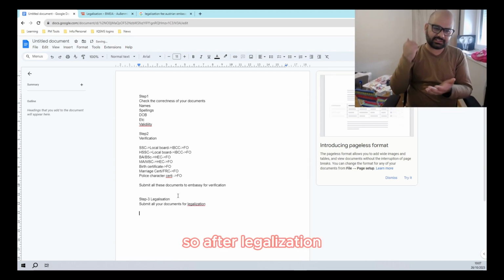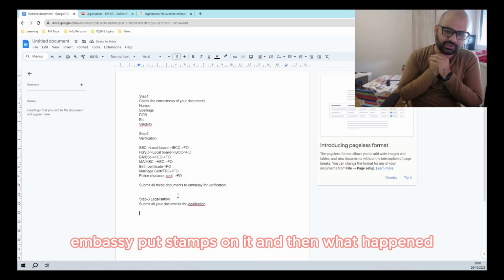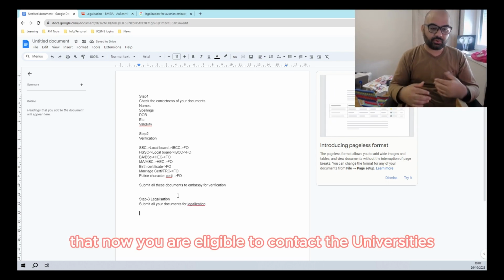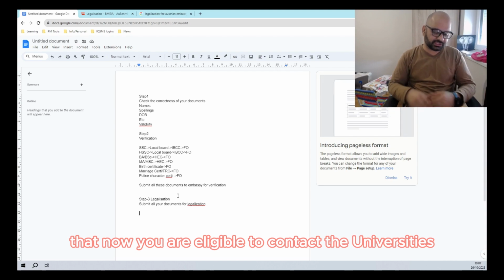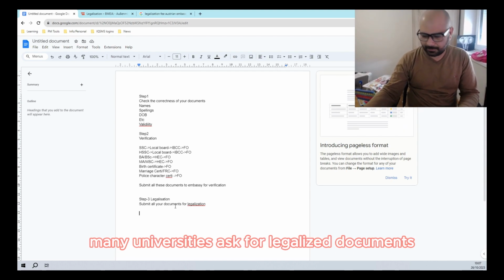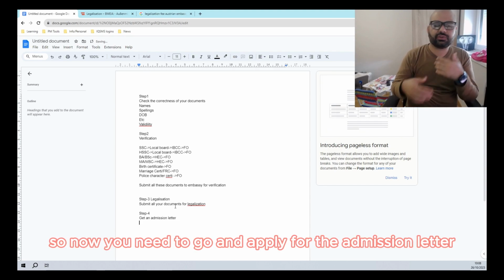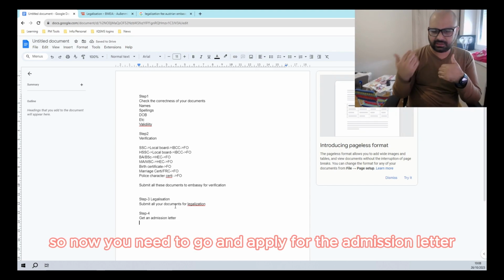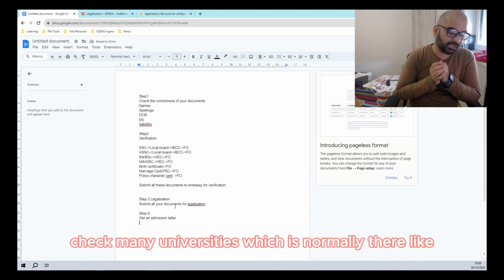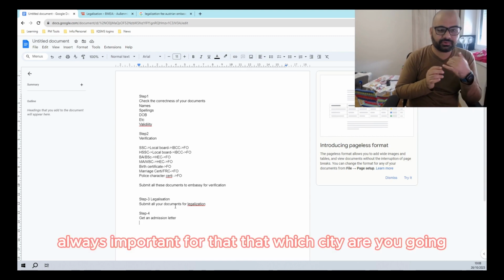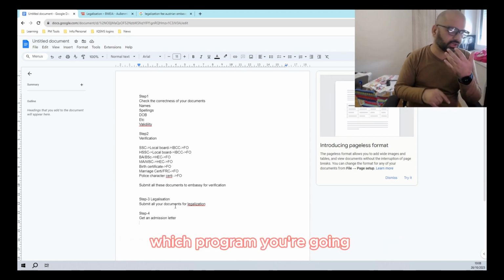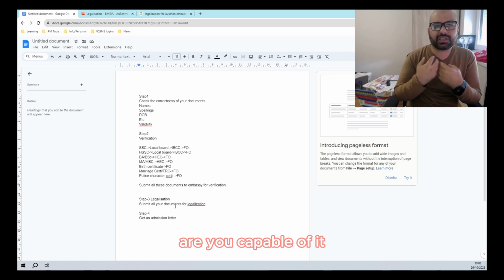After legalization, the embassy puts stamps on it, and now you are eligible to contact the universities. Many universities ask for the legalized documents. So step 4, get an admission letter. Now you need to go and apply for the admission letter. Check many universities. Normally it's always important which city you are going to, which program, which university, and whether you are capable of it.